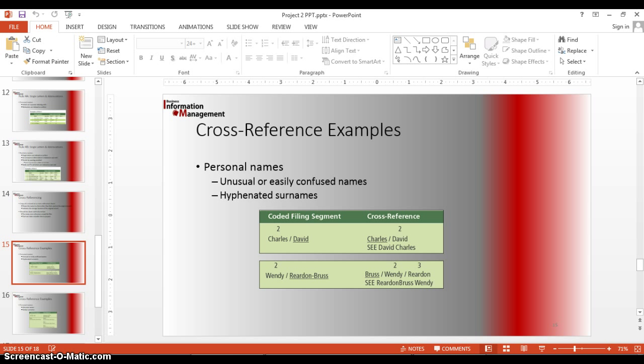Another reason to make a cross-reference for personal names is hyphenated surnames. That's their last name, and oftentimes that happens for married women. They hyphenate instead of taking on their husband's last name. So in this example, we have someone named Wendy Reardon-Bruss, and we know normally with hyphenation that is considered punctuation, and we would simply remove it. So Reardon Bruss, this example should actually have removed that hyphen. Because that's her last name, that's the key unit, and then Wendy is unit 2.